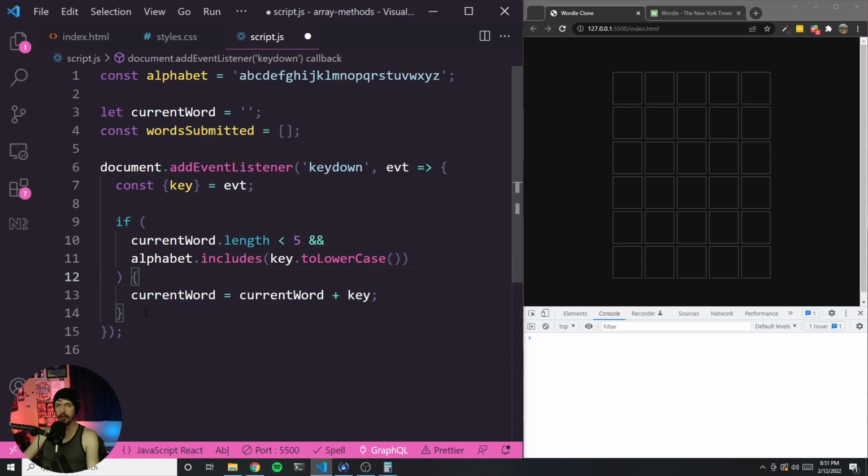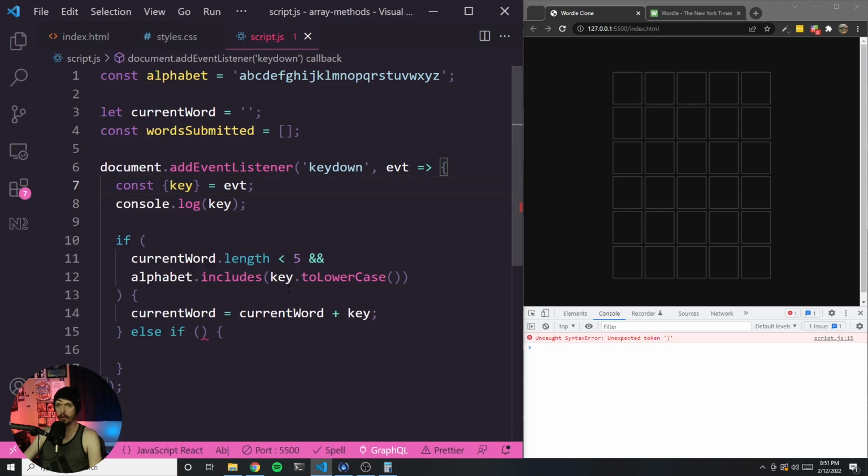Then, else if we press the enter key, which is what we should probably continue to log the key for, then where's the, oh, just get rid of that for a minute. If key is equal to Enter, then we're trying to submit. There are two things we need to do really when we try to submit a new word. The first thing we need to do is check whether or not the length of the word is exactly five, because we cannot try to submit a word that isn't five letters.